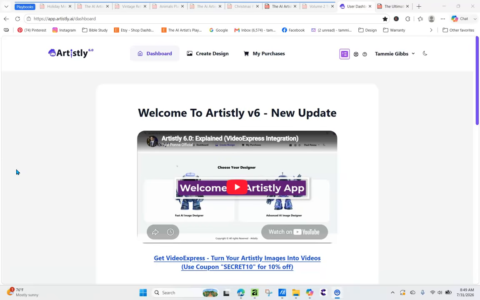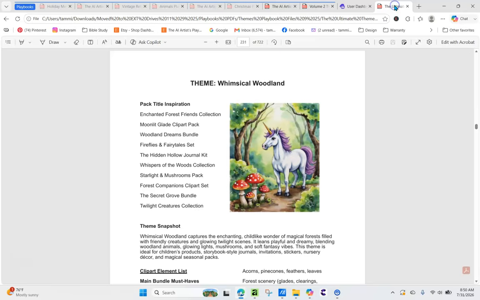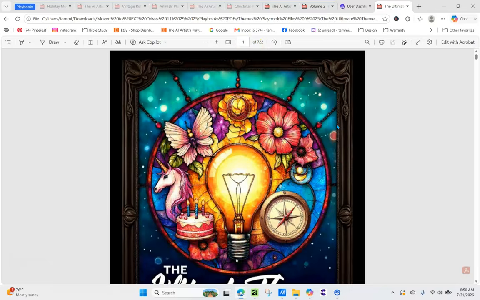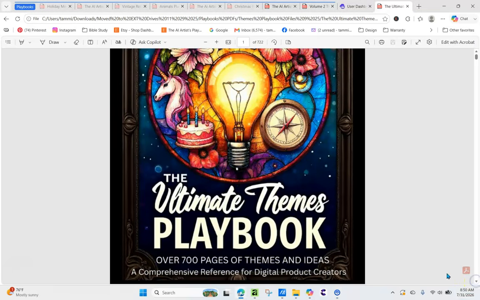So let's get started on this. We want to explore some Christmas things. I'm going to show you, and a lot of you already own my playbooks. So if you have the Ultimate Themes Playbook, we're going to pop in, and I'm going to show you right here. This is what it looks like, the Ultimate Themes Playbook. Give me just a second. All right, so this is what it looks like.